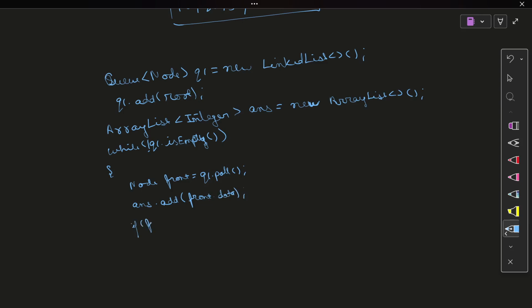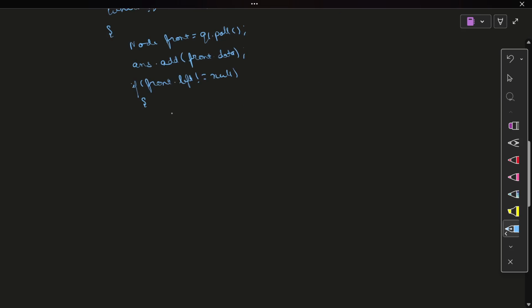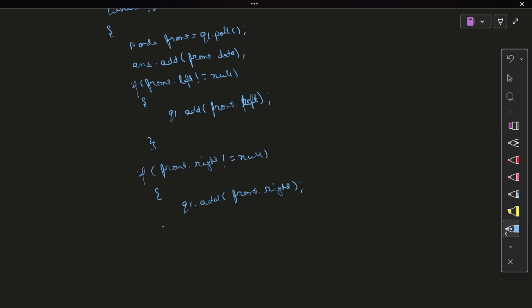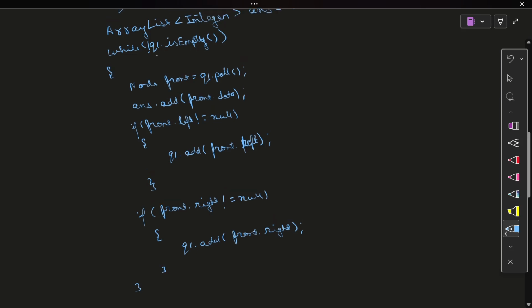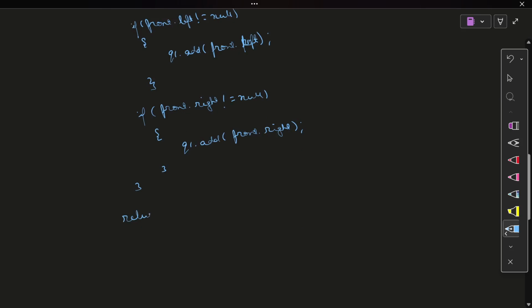If front dot left not equal to null, then q1 dot add front dot left. If front dot right means it has some data, front dot right not equal to null, then q1 dot add front dot right. Once the q1 is empty, then we have to return answer.